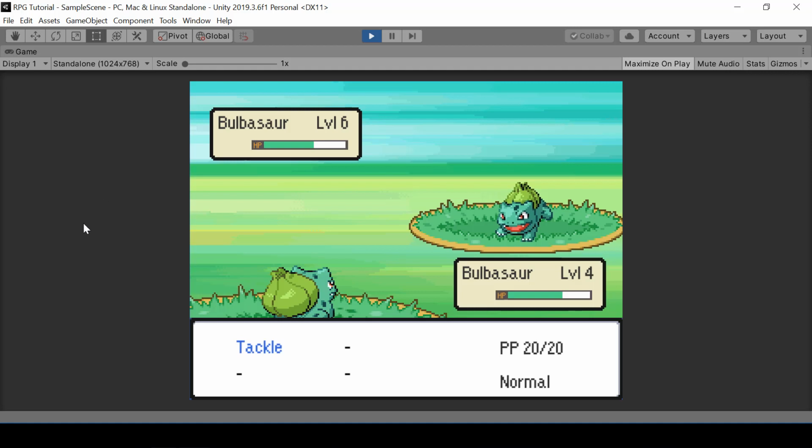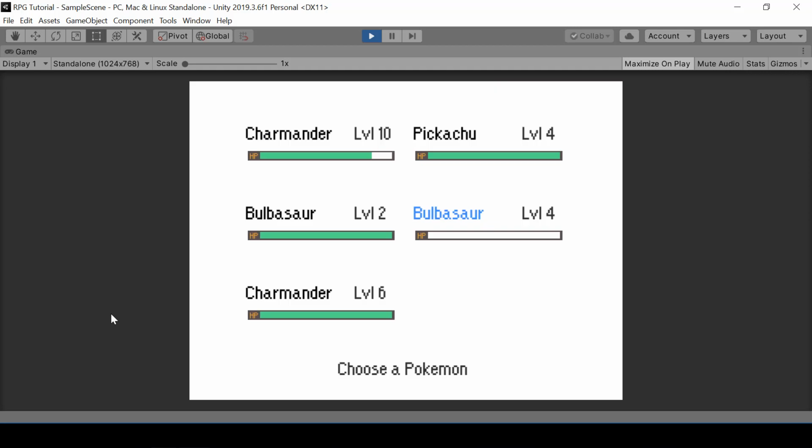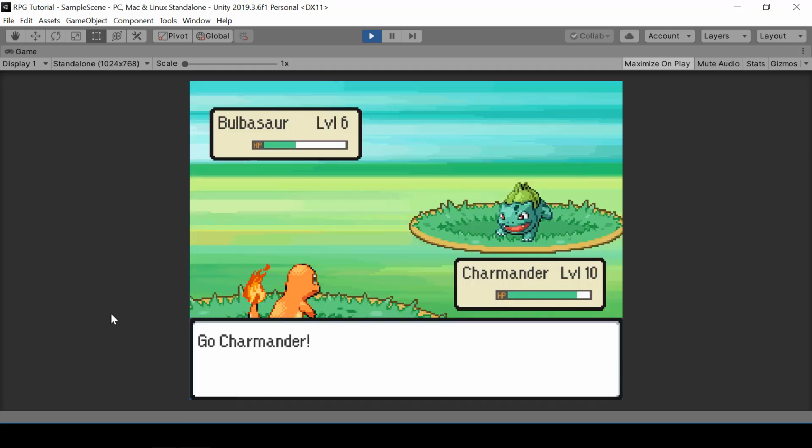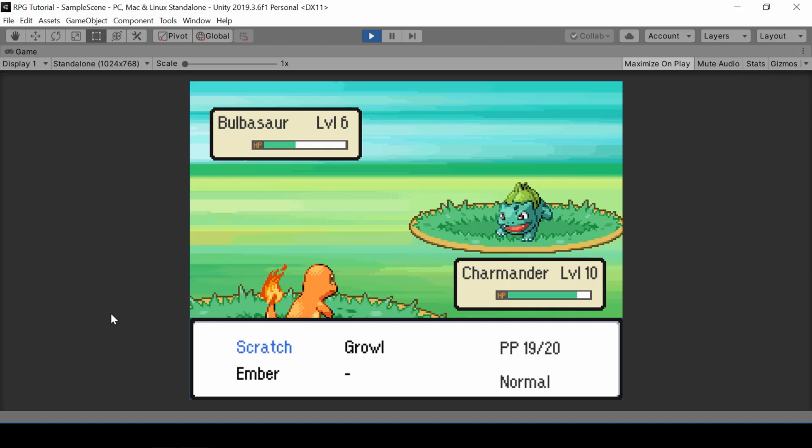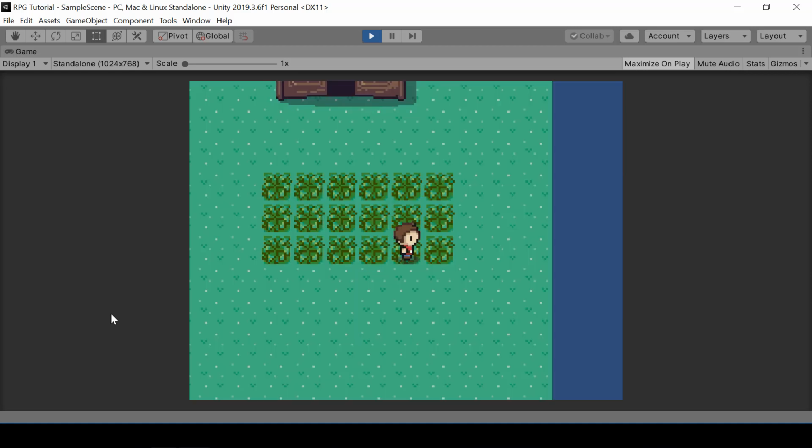So now if I choose a move, the enemy Bulbasaur should get the first turn because it's actually higher level, right? So let's test that. Okay, you can see that enemy Bulbasaur gets the first turn. And let's also test the case when the player Pokemon faints. Okay, so now my Pokemon fainted and I'm back to the party screen. Let me just choose another Pokemon. And yeah, this time I should get the first turn. Okay, so all the cases are working perfectly.